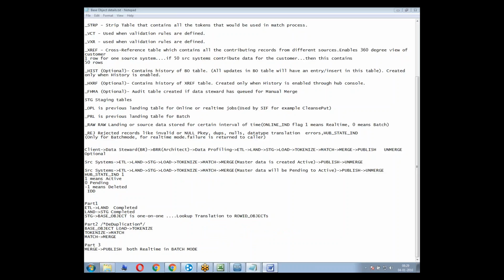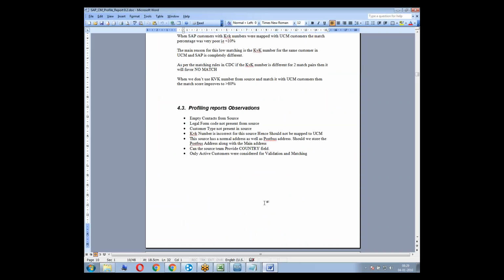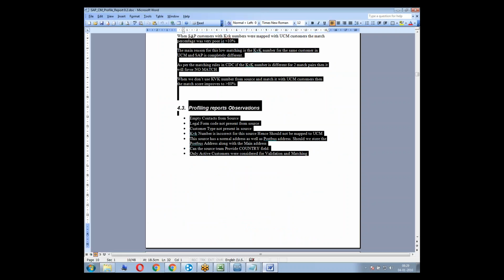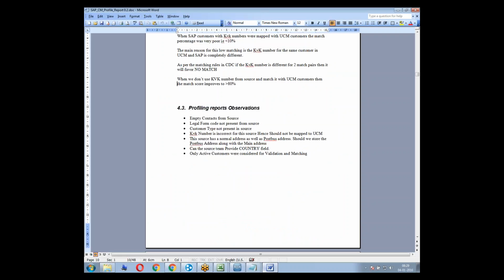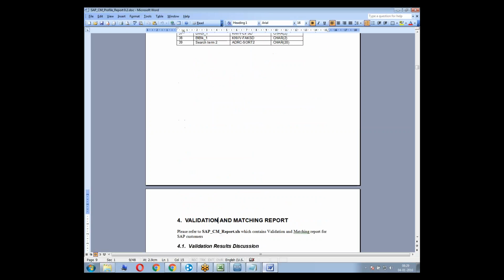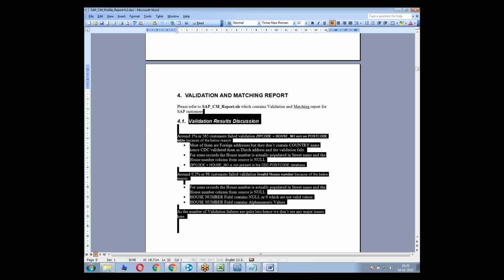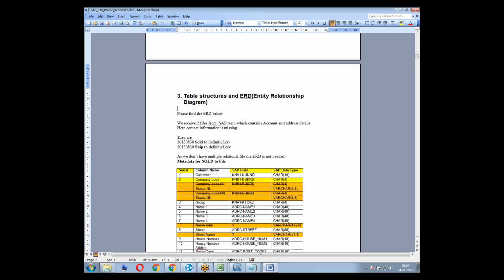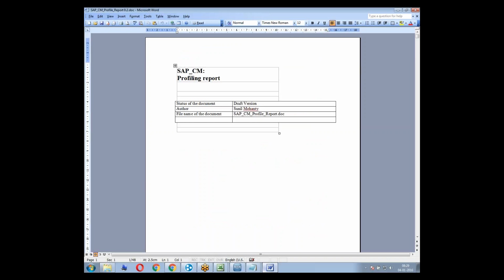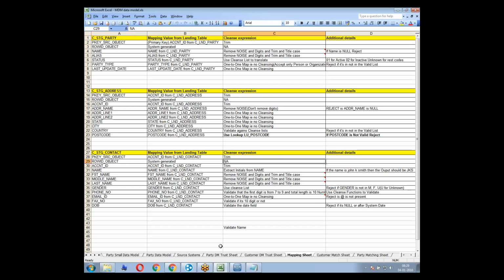I'll share this report with you, you can go through this also. Anyway, this is an advanced level of profiling, because it involves validation check as well as mapping check. This is a matching check, and it's a validation check as well, based on the address and all that. You do not need all this as an MDM developer, because this is a completely different role. But if you are interested, then you can go through that.